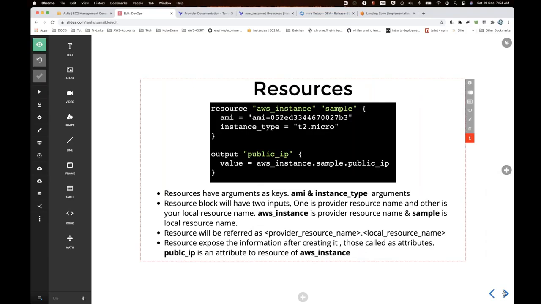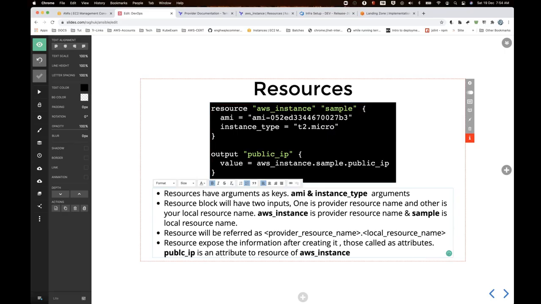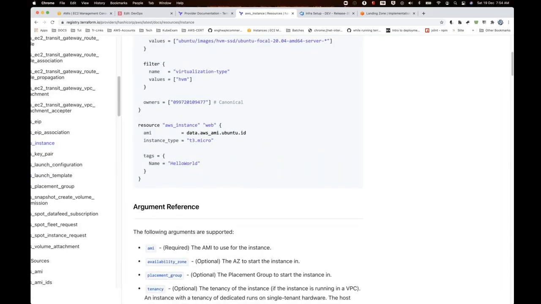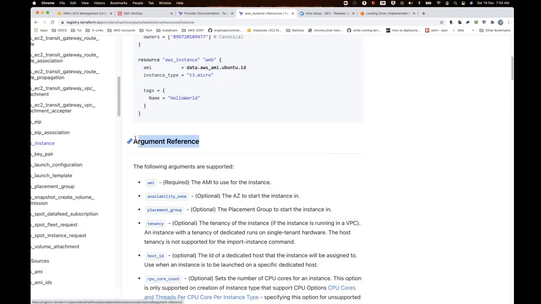Okay, all right. So the next one is going to be the resources, the actual resources we are going to run. Resources have arguments as keys; technically they call them arguments. This is a very important one: every resource will have arguments, and that's what you'll find in the documentation. You go with the AWS instance, and you have something equal to something. The left side is called the arguments, and the values will be provided on the right.